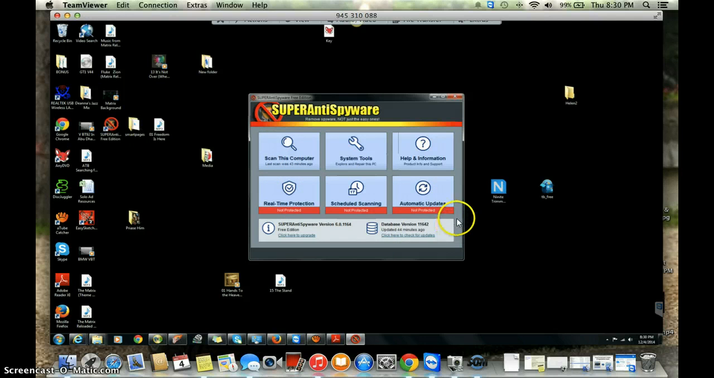Okay. Now, it doesn't hurt to run this program more than once. If you run it more than once, it'll find more things. So it's a good thing to run it more than once. I'd recommend that you run it maybe 3 times at least, and go through that same process that I went through a while ago.